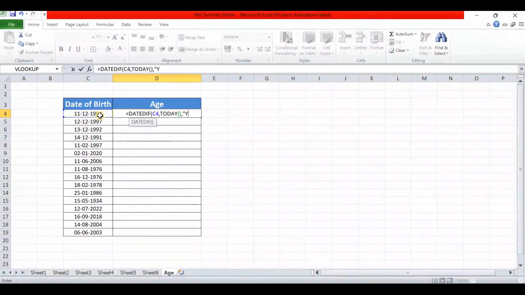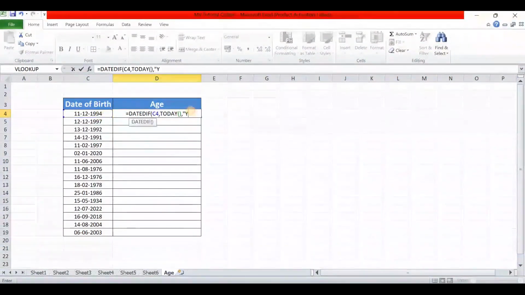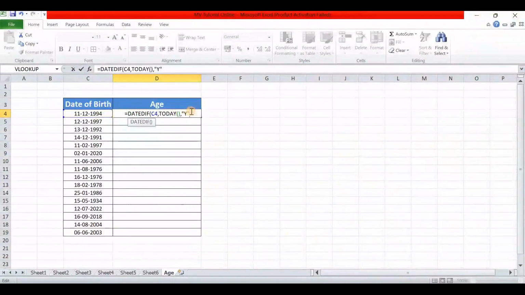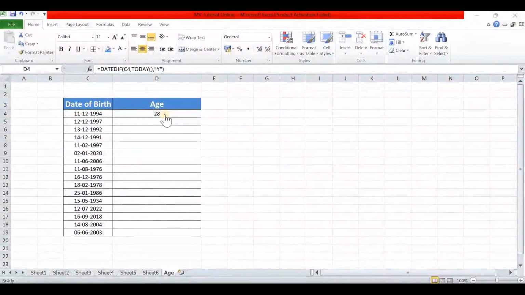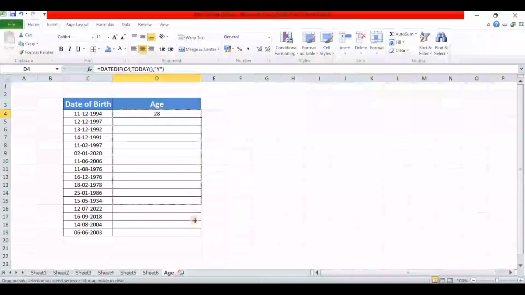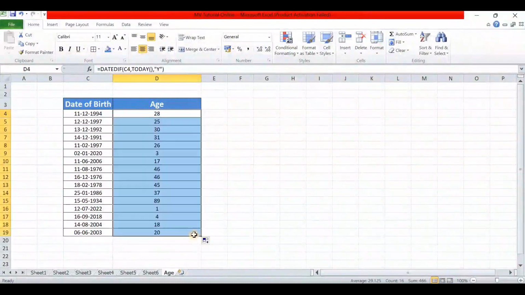and write Y. Y is nothing but year. Now close double quote. Then click on enter. Here we can see the result, age. Now to calculate other fields, just drag the formula down. This will autofill the values.